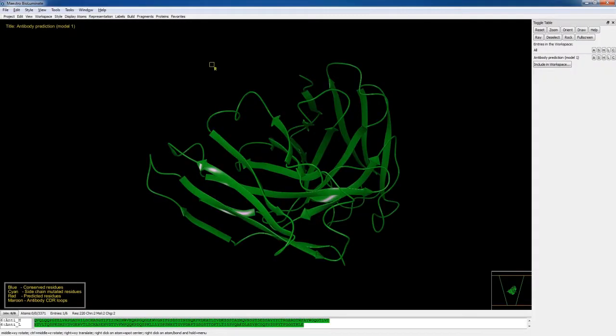This video exercise is a continuation of a previous exercise covering the basics of modeling an antibody. Here the goal is to humanize the antibody, which involves the selection of residues to mutate. The residues can be selected on the basis of homology or structural criteria.